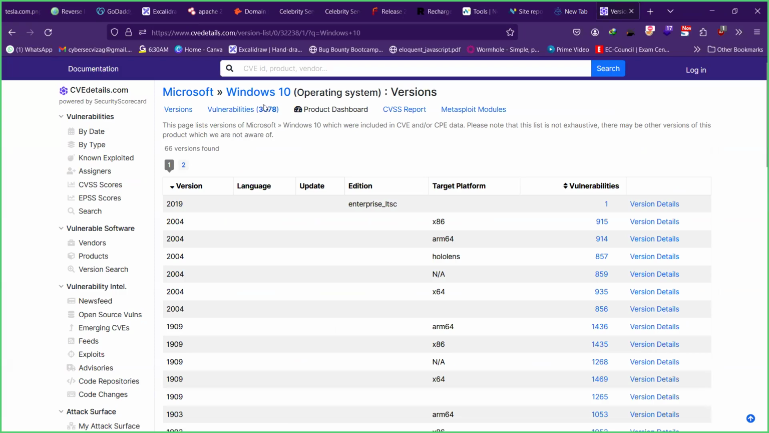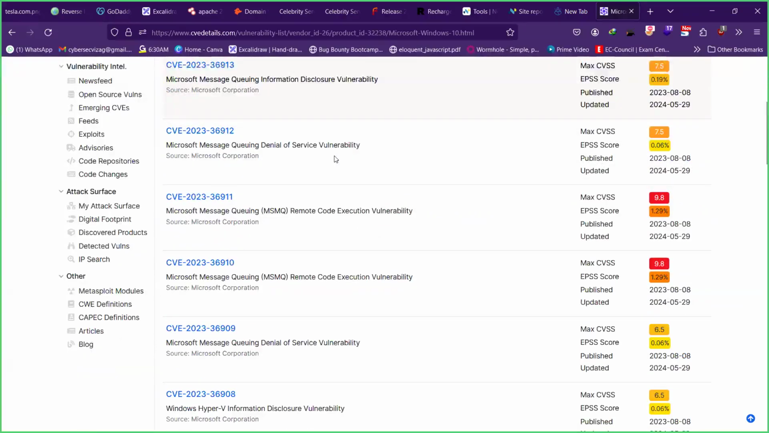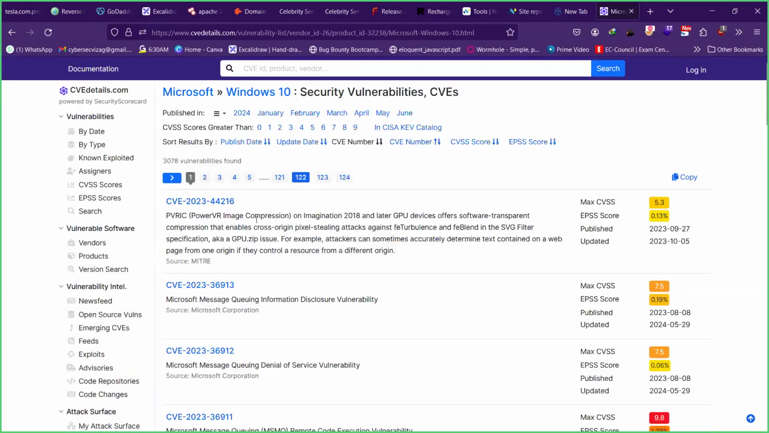So right now, as you can see, there are 3,000 vulnerabilities in total. If I click on that, it shows all the vulnerabilities here. And each vulnerability has a unique CVE ID. So this number you see here is called a CVE identification number. Okay, every vulnerability has a unique number as such. The first number in this ID denotes the year in which the vulnerability was found. So this vulnerability was found in 2023.